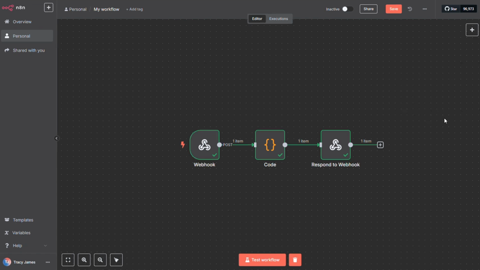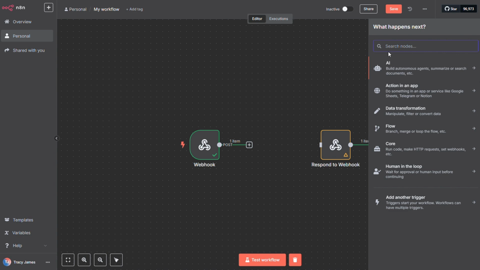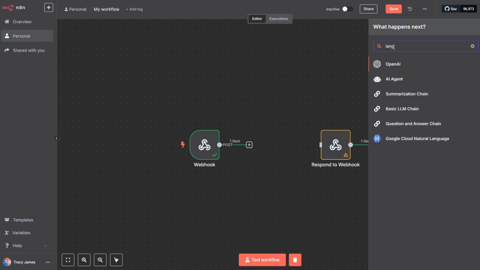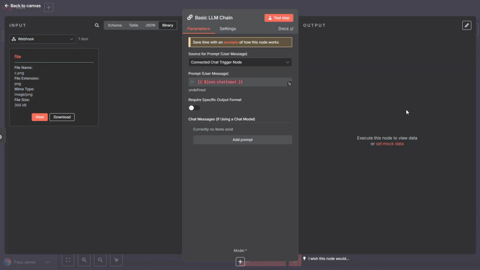First things first, let's clean up the workflow. We don't need the code node anymore, so go ahead and delete it. Then break the connection between the webhook node and the response node. Now, click the plus icon, search for lang, and select the basic LangChain node. Rename it to something like Image Processor.